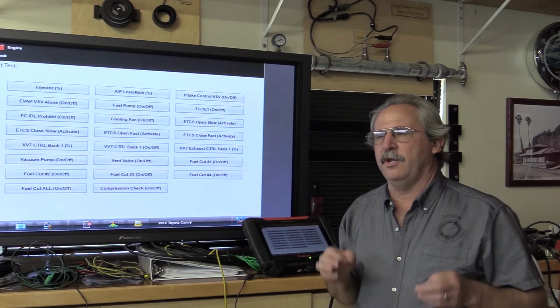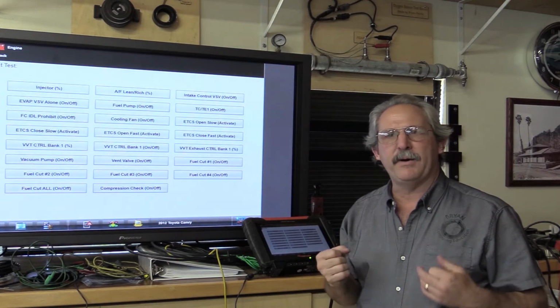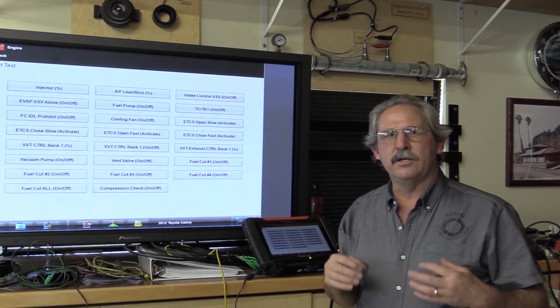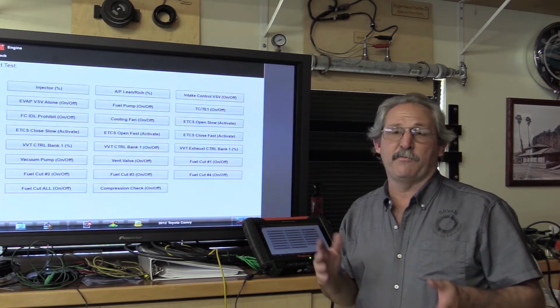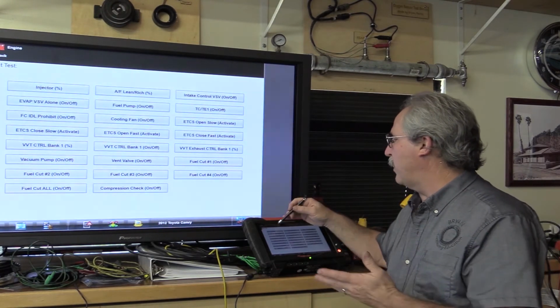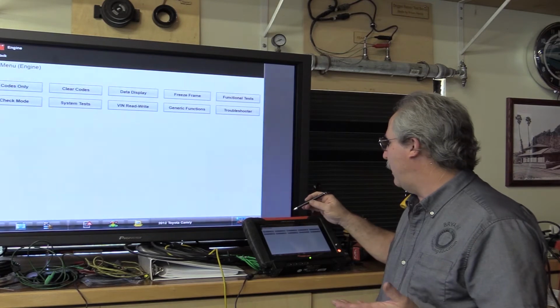Word of caution, if I have a code for a system, my bidirectional controls may be disabled. Means I would need to go back and clear the codes before my bidirectional controls will work. So this is bidirectional controls. So I have those in the engine.